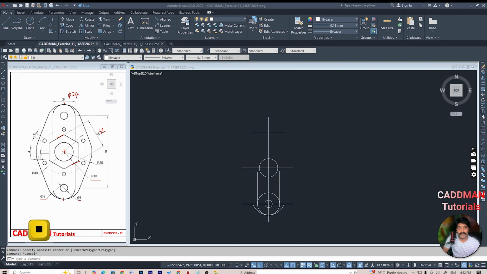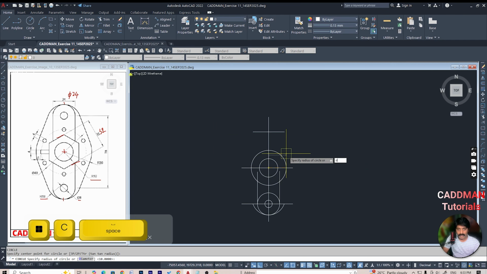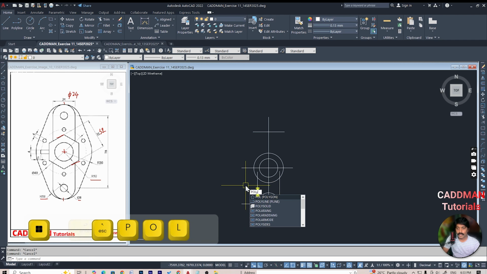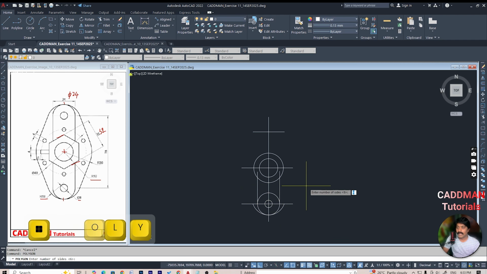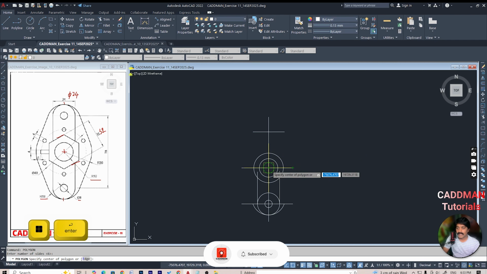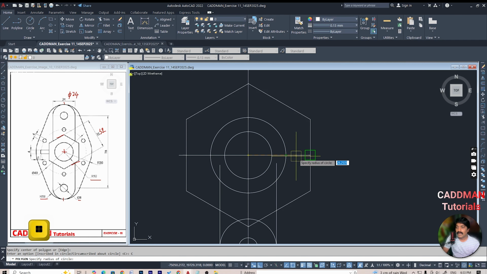So in order to get that, first try to create a circle of dia 32. And now go to polygon, and I wanted 6 sides. So 1, 2, 3, 4, 5, 6. So I am giving enter number of sides as 6. Enter. Go to the center point of the circle and go to the circumscribed circle. So take the edge of the outer circle and click to that point.